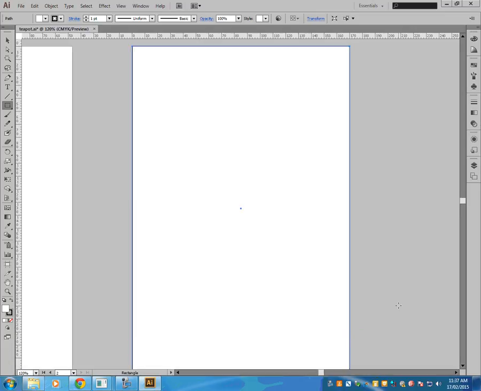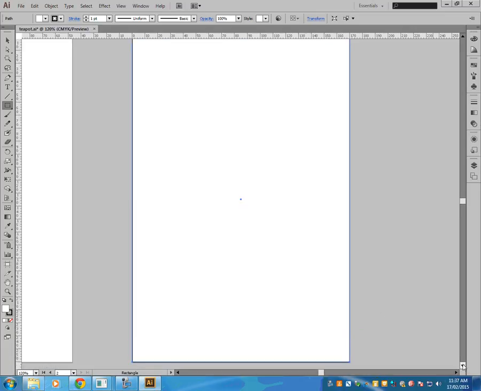Now you'll see, it doesn't look any different. That's because our colour is white. So we've just drawn a white rectangle on a white piece of paper, which is fine because we're now going to have a look at filling that with another colour.